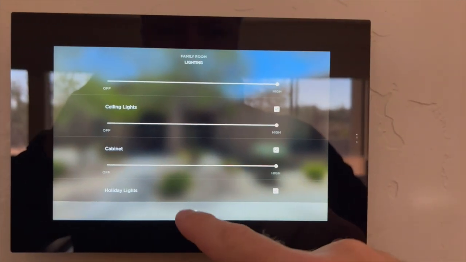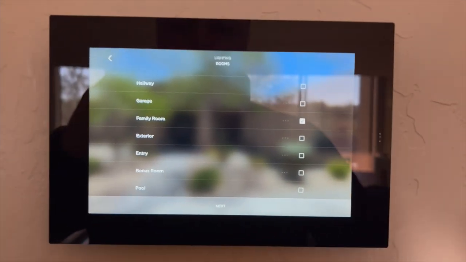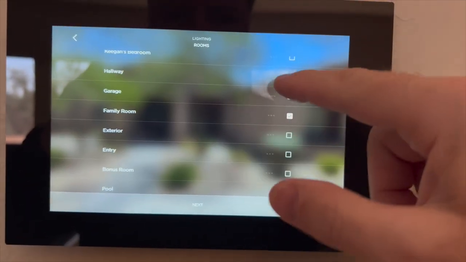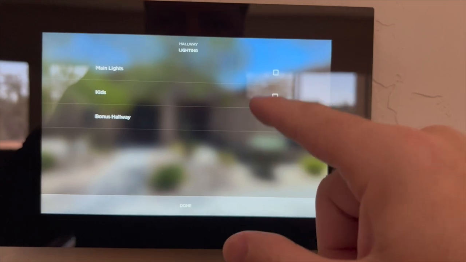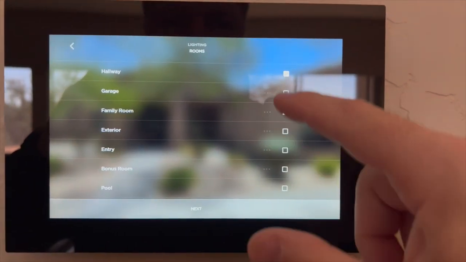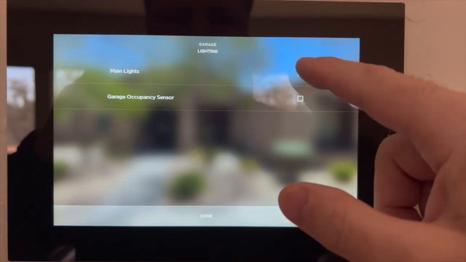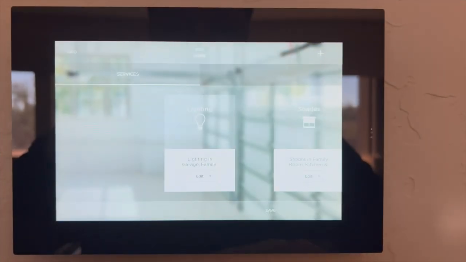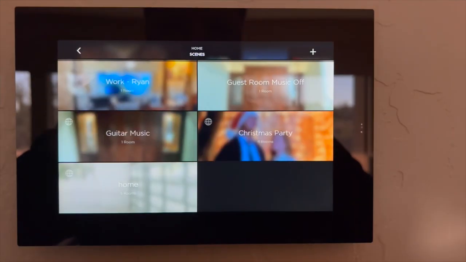Holiday lights are only plugged in during the holiday, so I'll just leave those on so that when applicable, they will turn on. And then I think there's also going to be a hallway in here that comes from the garage, which is the bonus hallway. So when we're coming home, I want those lights on as well. And the garage, we will go ahead and turn on the main lights as well. All right, we'll hit next, save.